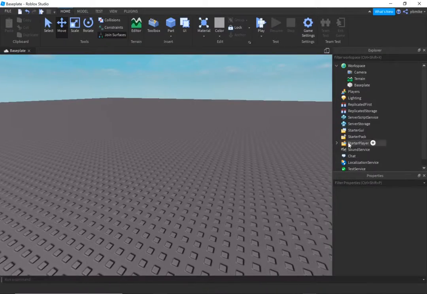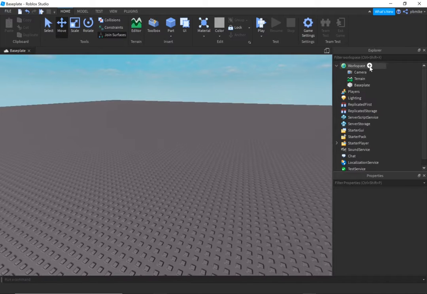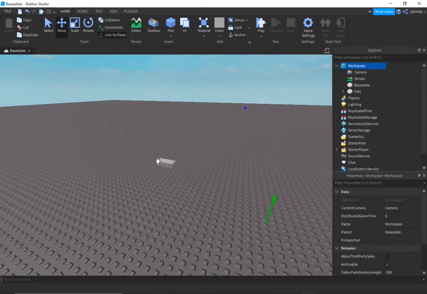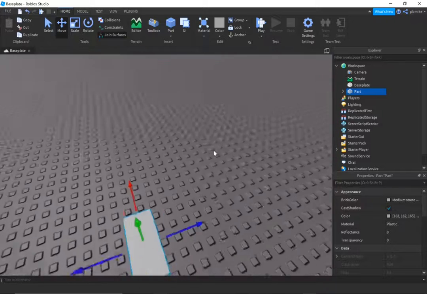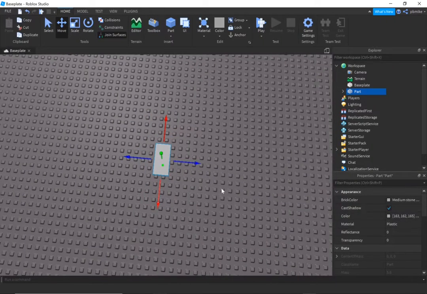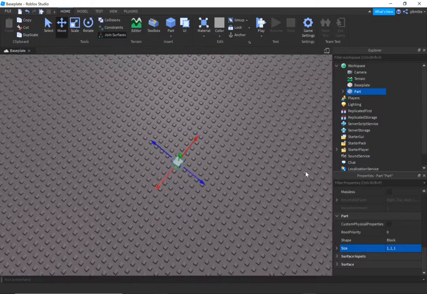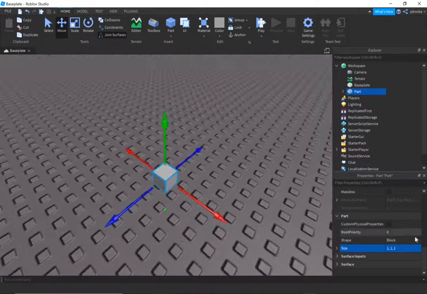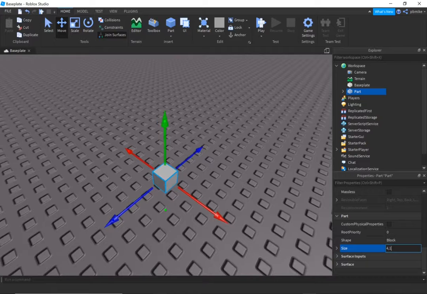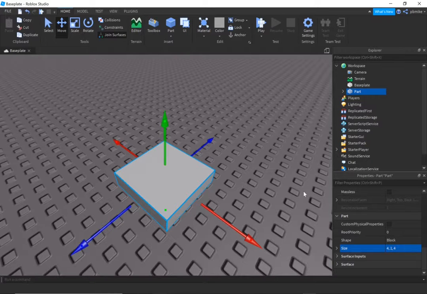Alright, so what we're gonna start off with is, we're just gonna insert the part right now. So we can actually scale it to be like some sort of button. I'll just make the shape like 1 by 1 by 1. Or actually I'll just make it a little bigger, like 4 by 1 by 4. That kind of looks better. Actually, we can set this to, instead of 1, like 0.4. That looks nice.